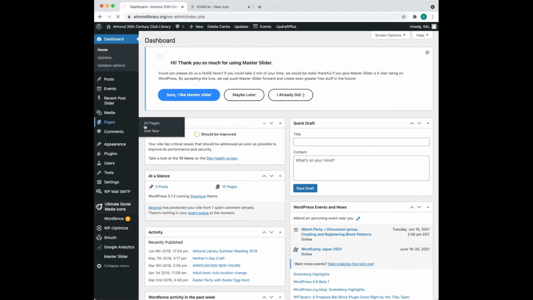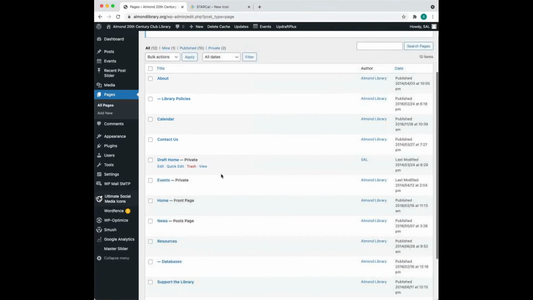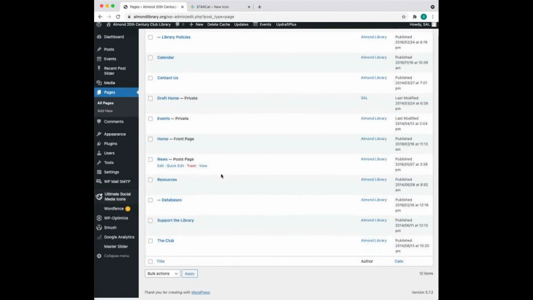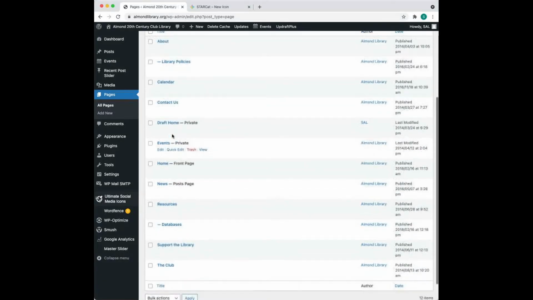So for example, when you're ready to start uploading those minutes, you've got them saved to your computer, you're going to go to the Pages menu and click on All Pages. And that's going to load this page that you see on the screen now, which is a list of all of the pages associated with your library website. I'm looking at the Almond site now. So these are all of the pages that the Almond Library has on their website.